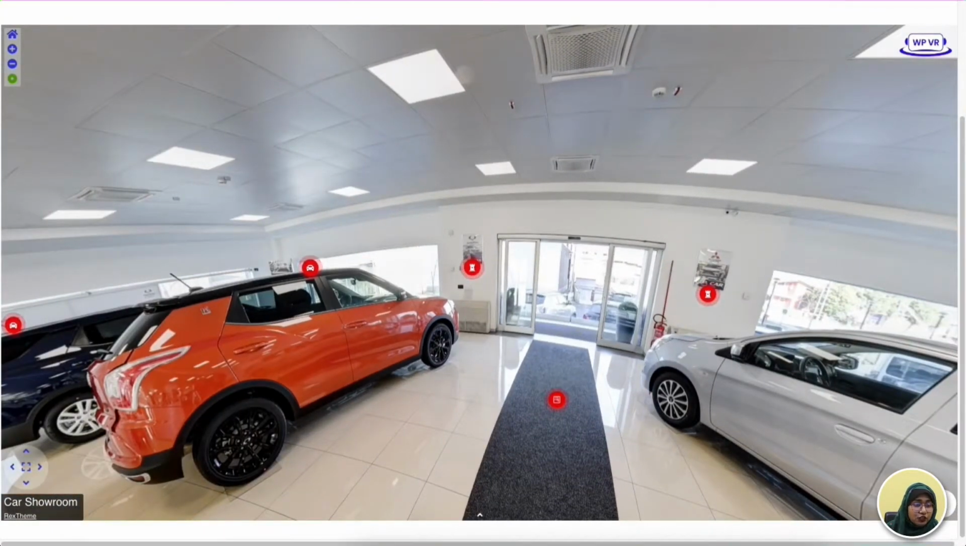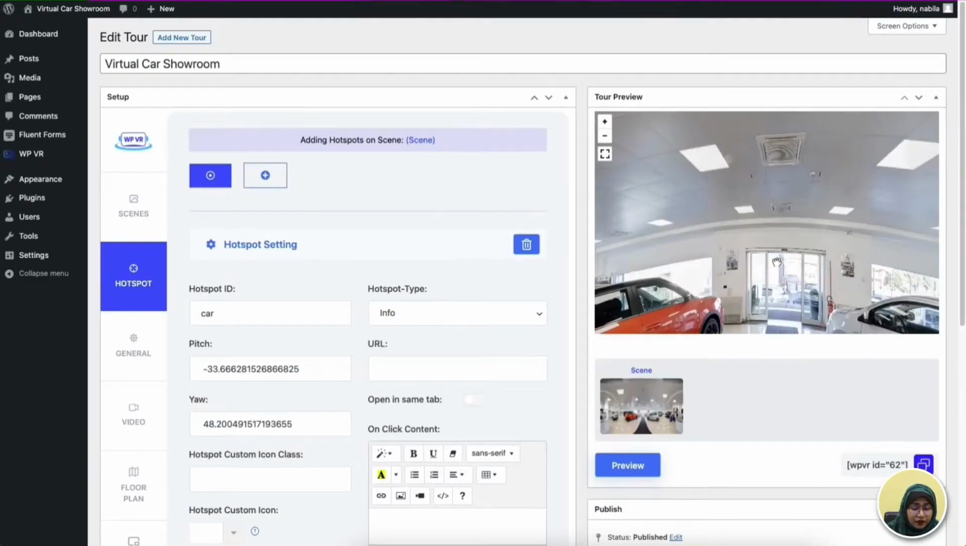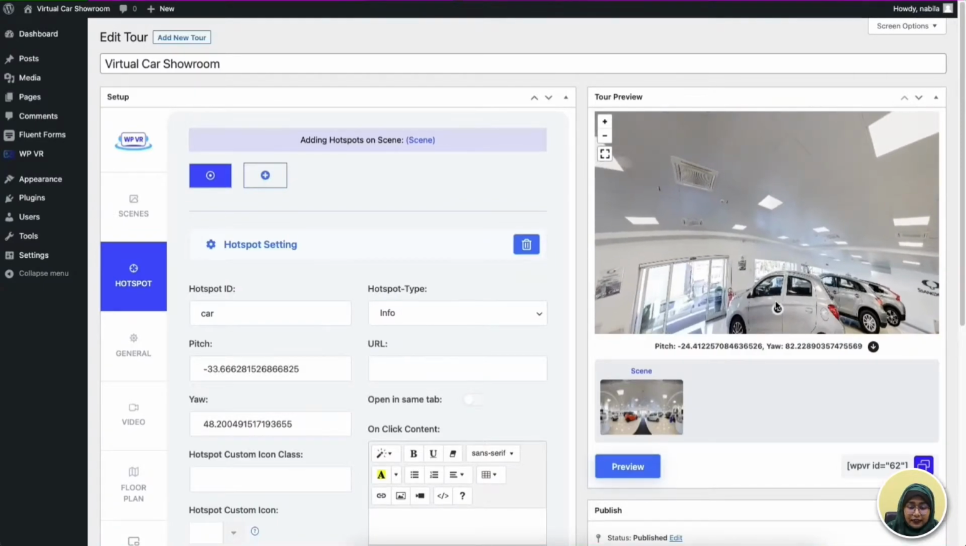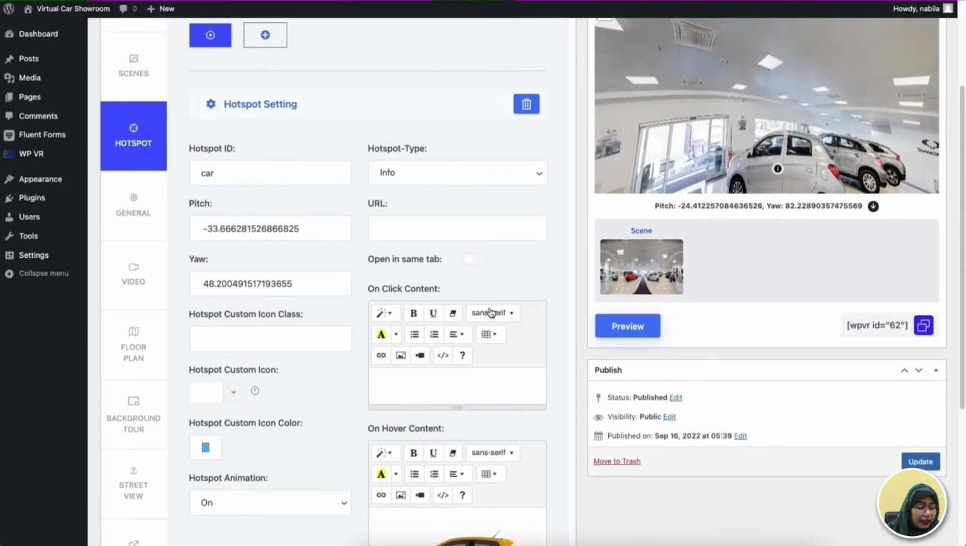So let's move back to our backend. Here you can check the hotspot in the backend as well. Okay. Now let's move on and add a contact form into your virtual tour. All right. A contact form will let your potential customers schedule a test drive, or maybe an online meeting, or even a face-to-face meeting with you.